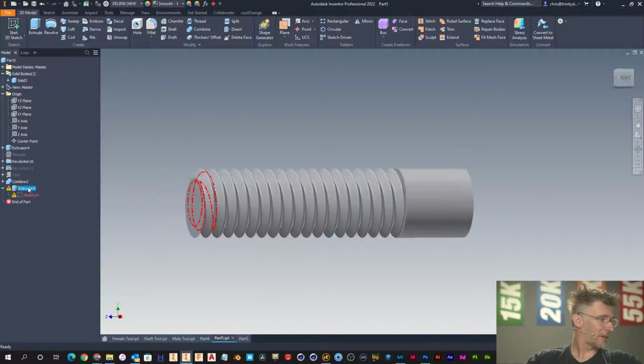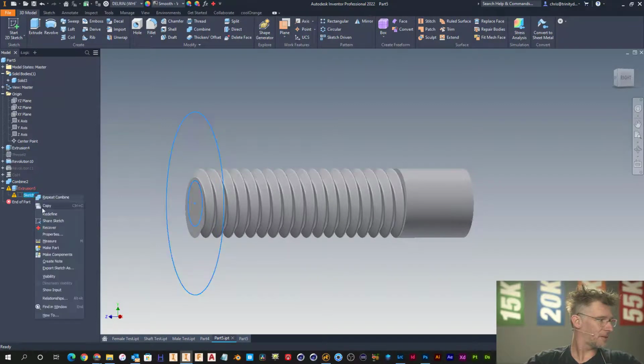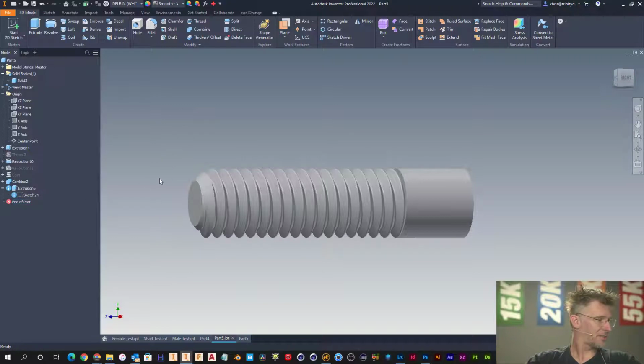So what we're going to do here is we're just going to hit Redefine. Where is it at? Sorry, we need to do that on the sketch, not the... We're going to hit Redefine Sketch. We're going to pick that surface.